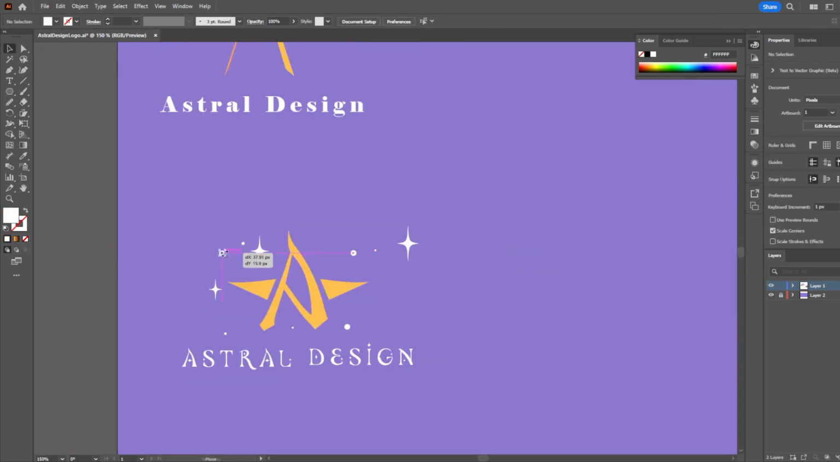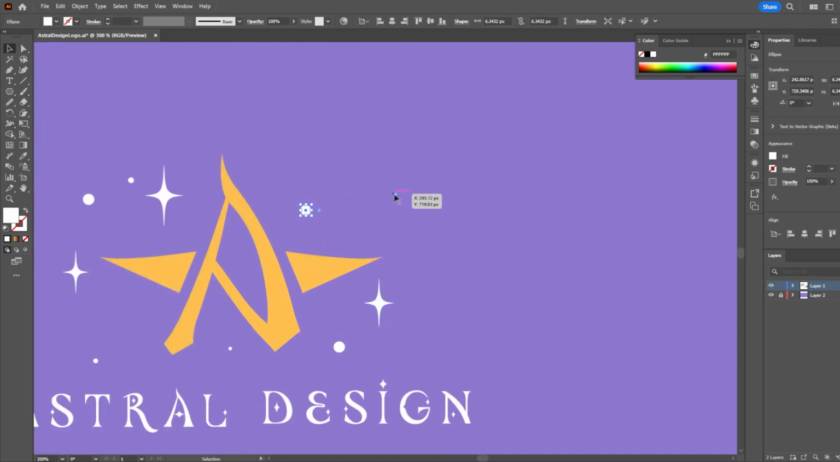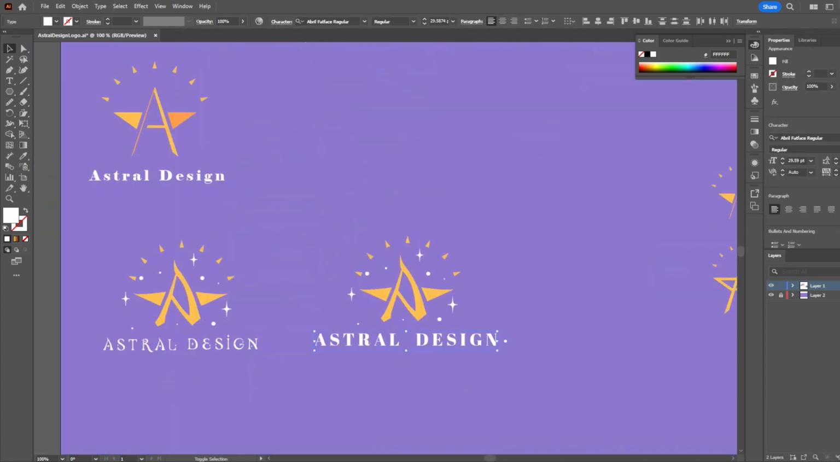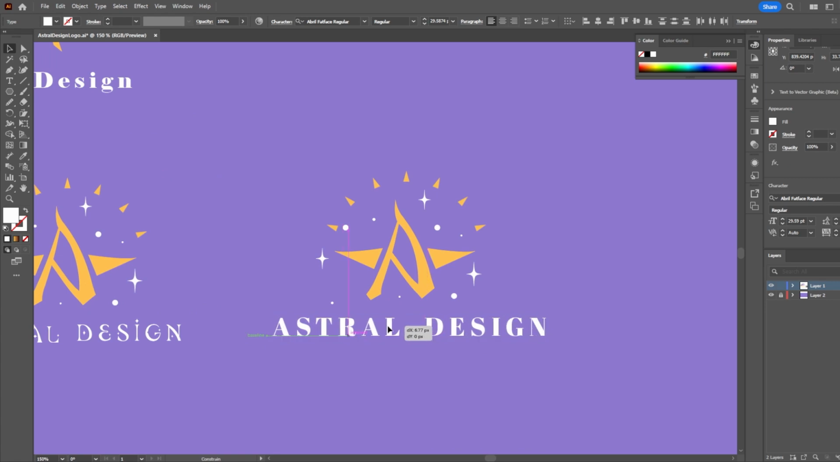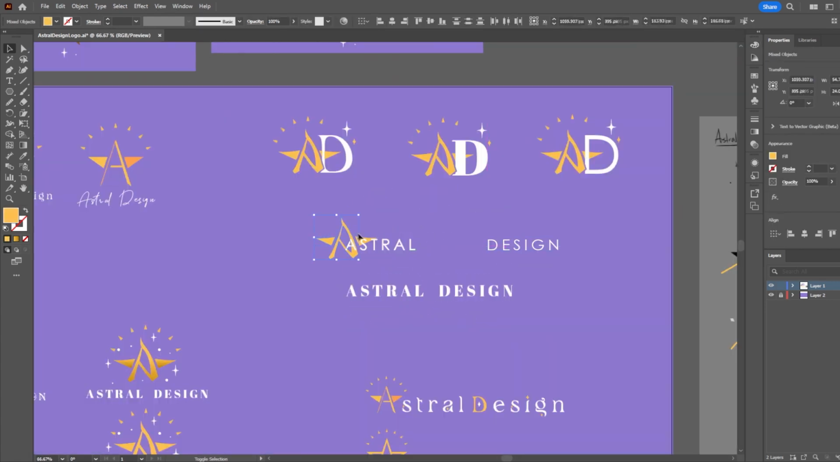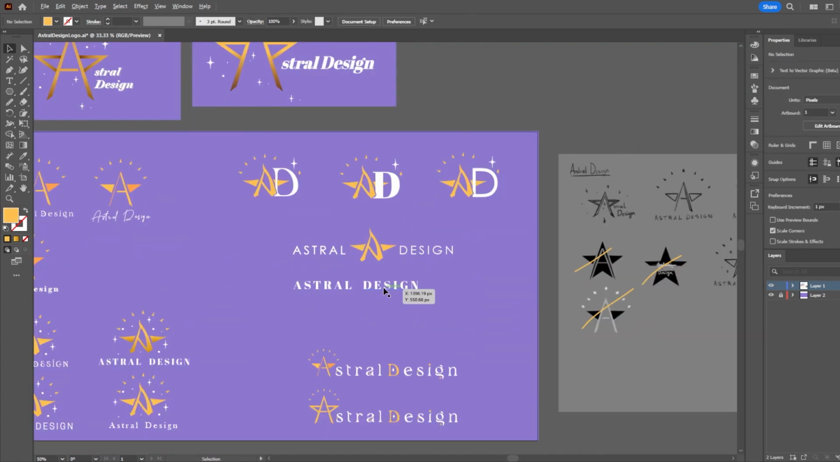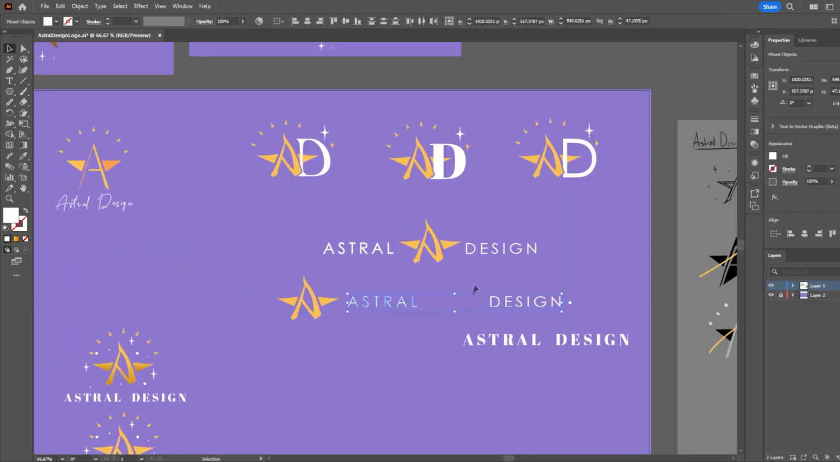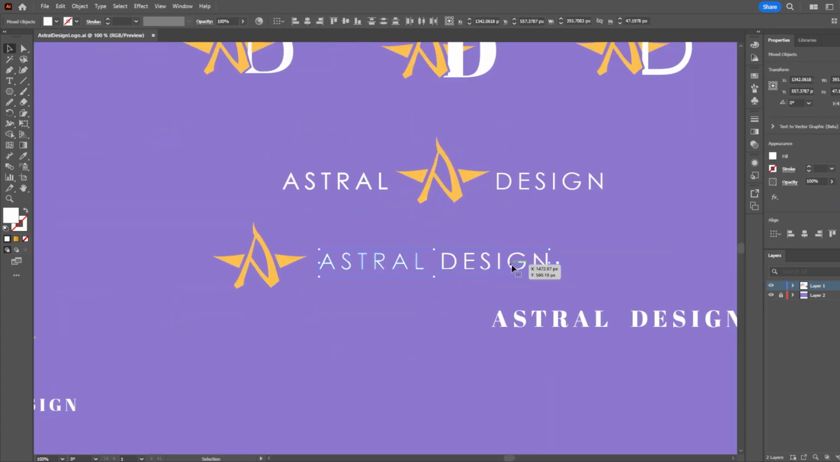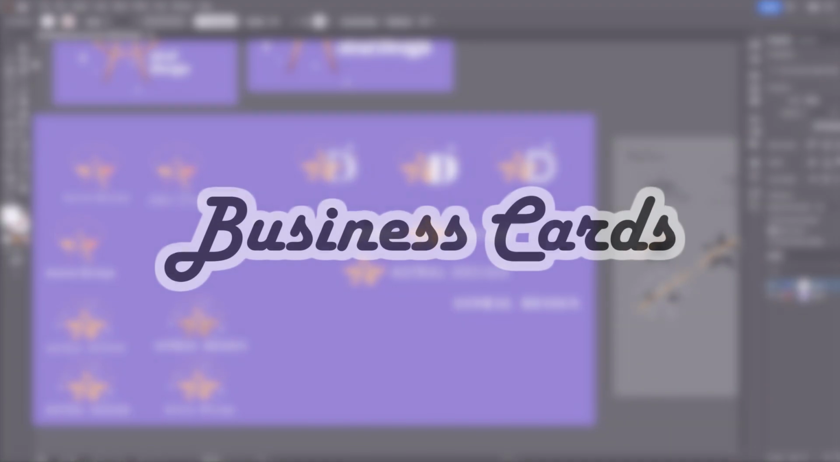I then moved on to making some variations with the star design and playing more with the typefaces. I added a few more stars, both in gold and white. I also designed the expanded version of my shop logo with the finalized design. I ultimately stuck with the bold serif font for my logo text.